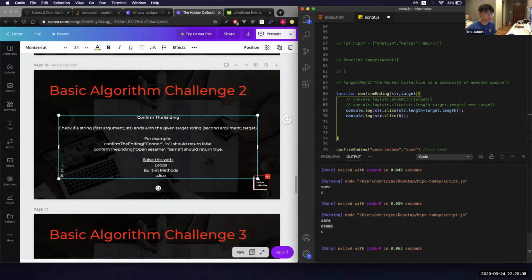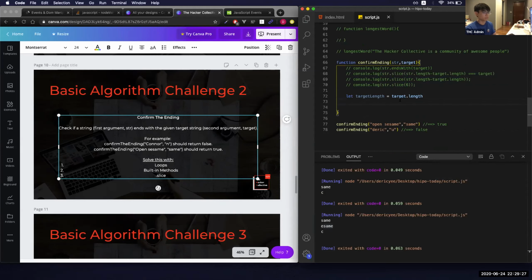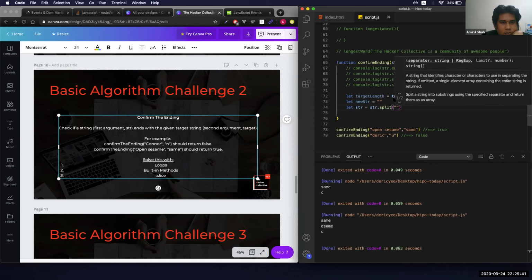Did anyone manage to solve it using loops? No. Okay, very quickly, I'll just give the solution and walk through. I say target length equals target.length. Just remove all this. String equals this. So I'm declaring a new holder variable. And now I want to split everything that's in string: string.split, let new string.